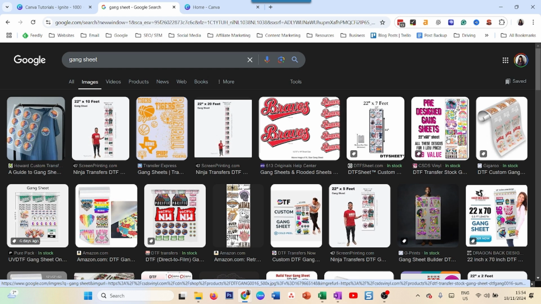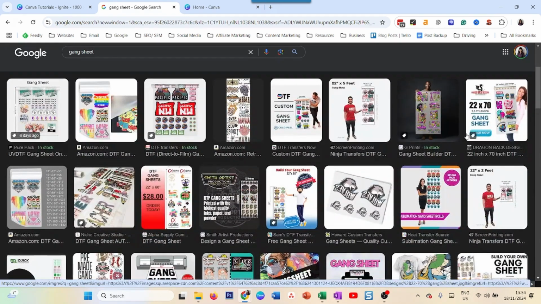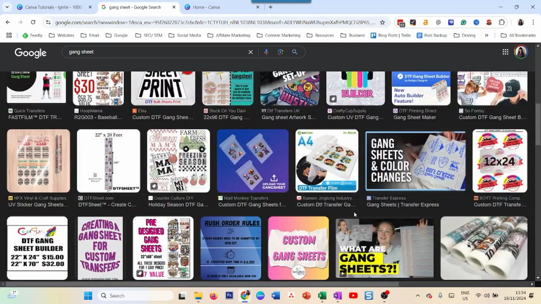And it's a collection of different elements. It could be the same elements repeated, or it could be different elements. And it's really easy to create this in Canva. So we will see this in a few quick steps.